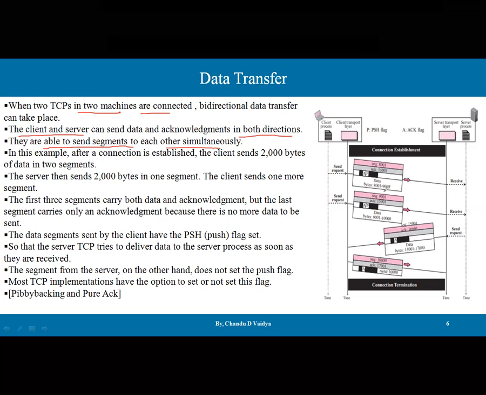In this example, in this diagram, the connection is established. The client sends 2,000 bytes of data in two segments, so here 1 and here 2. Here 8,000 to 9,000, here 9,001 to 10,000. That's why it is 2,000 bytes. The server sends 2,000 bytes in one segment. The client sends one more segment, also in one segment. The first three segments carry both data and acknowledgement, but the last segment carries only the acknowledgement because there is no more data to be sent.